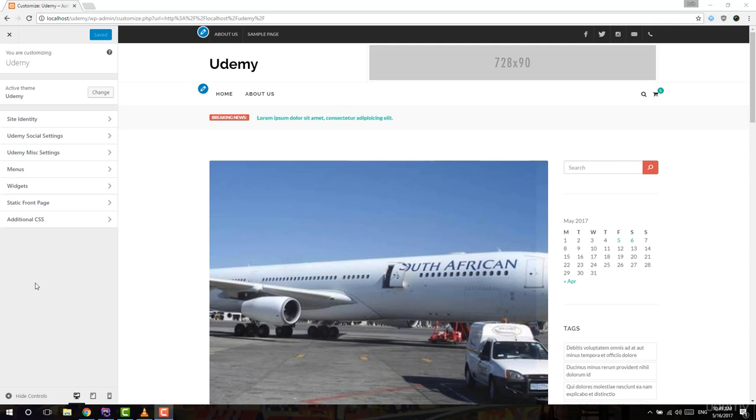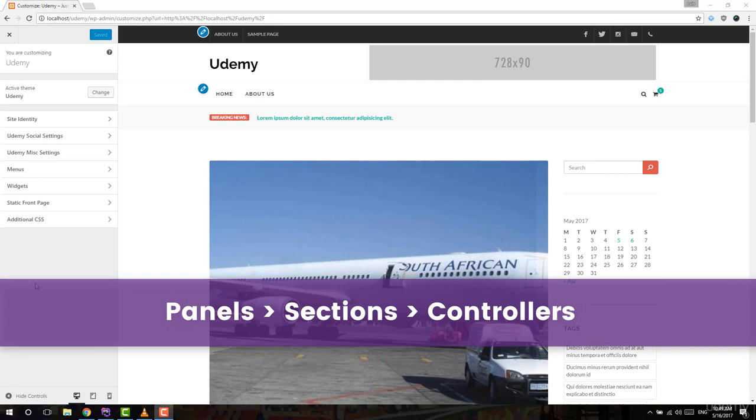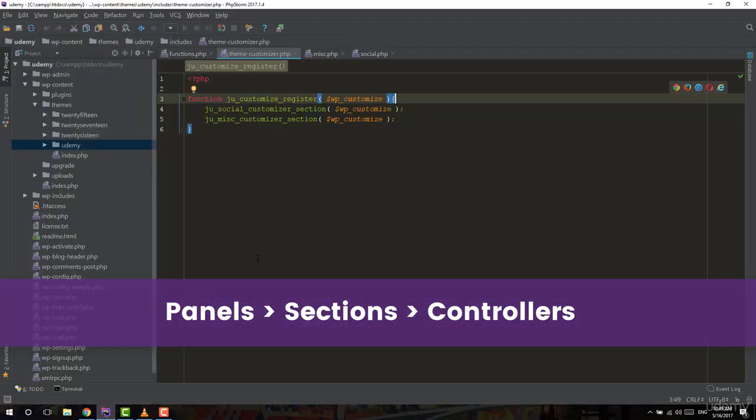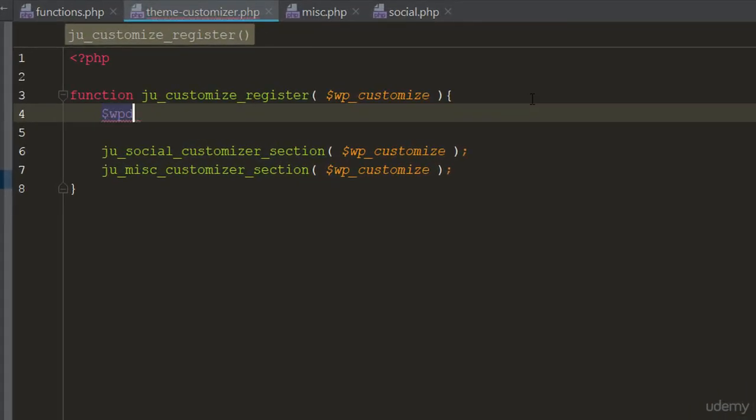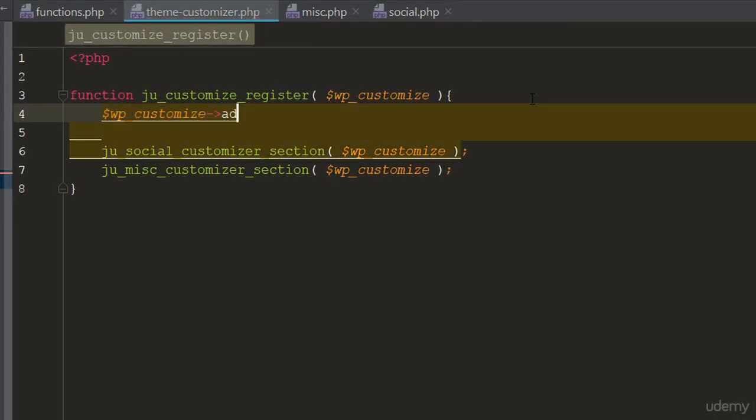The first thing I want to do is group my sections into something called panels. Panels are a way to group sections. If the theme customizer had a hierarchy, it would be panels, sections, controllers. Creating a panel is pretty straightforward. Inside the main customizer file, I'm going to call the add panel method.